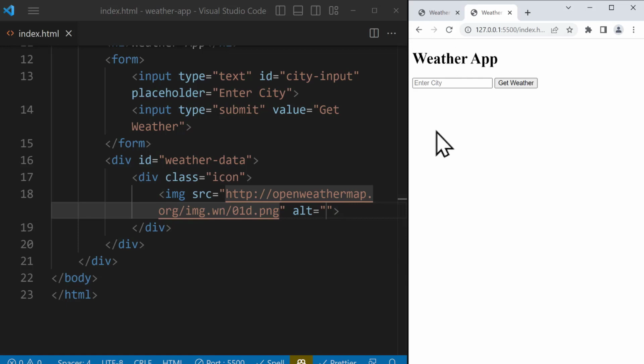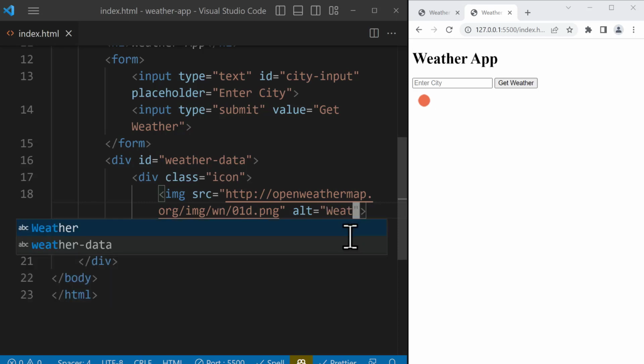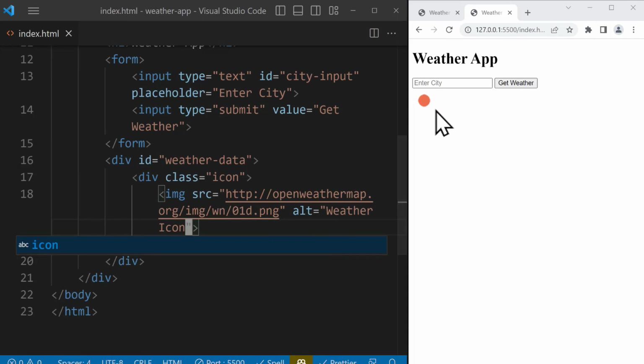So let's refresh the page. Let's see if we put it correctly. openweathermap.org/img/wn, and now we can see the sun icon. And for the alternative text, we're going to have weather icon. So if the image is not going to be shown, we see this alternative text inside. For example, if this URL is broken, we see the weather icon instead. Okay, so we have the img here, we have the image.